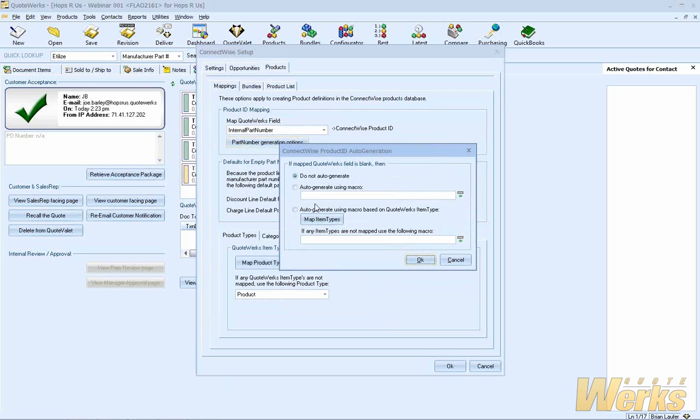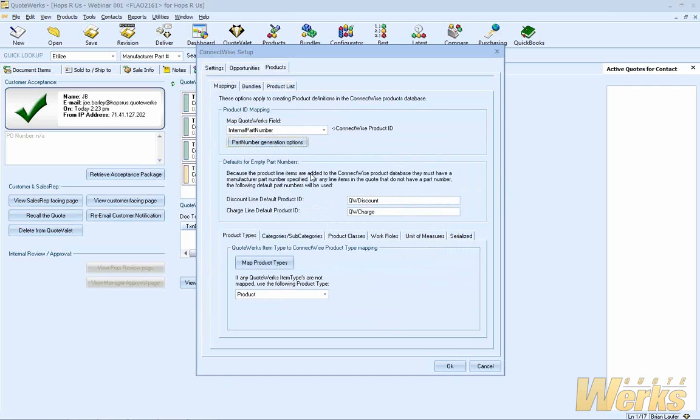We also have the ability to generate part numbers on the fly as well. And we've got some videos that show you how to do that in more detail. We can talk about that later as well if you're interested.